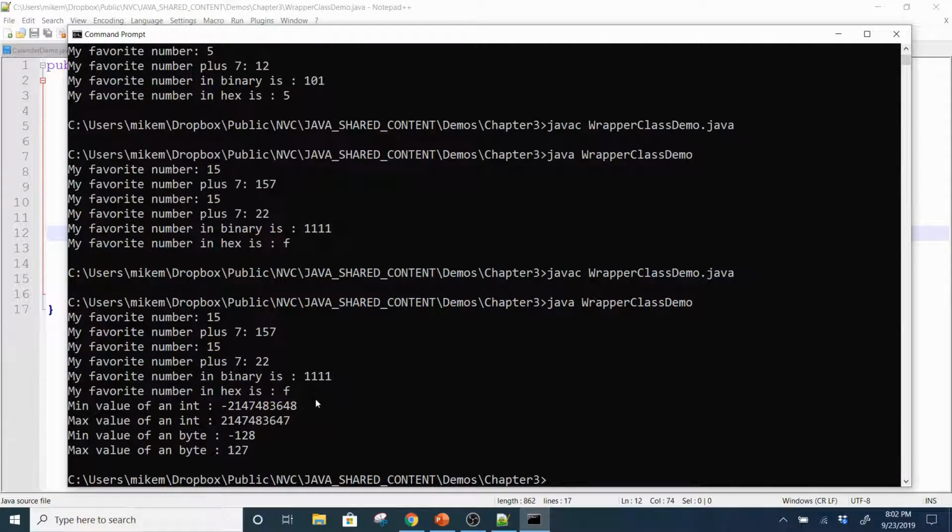Okay, so here's my min value for an integer. There's my max value for an integer. There's my min value for a byte and my max value for a byte, right? So there's a lot of useful methods that you can use on these things. It's always interesting to learn more than what is actually required for you to know for Java 1. It makes you a better programmer.